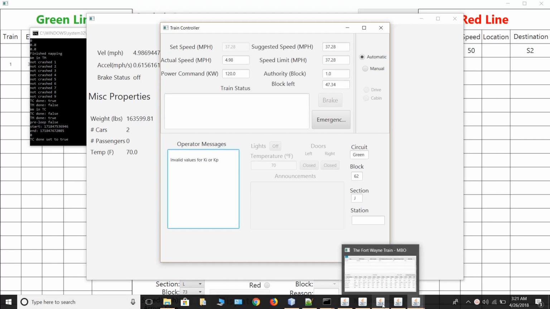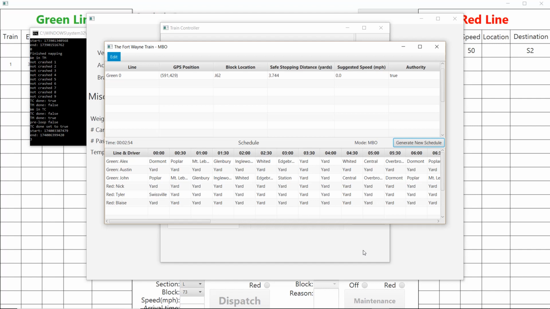With the train launched in MBO mode, the MBO is now able to keep track of the train's GPS position. Using this GPS position, it determines the train's block location. Based off the train's speed, it calculates the safe stopping distance in yards. It assumes a constant negative deceleration of 1.2 meters per second squared from the brakes.